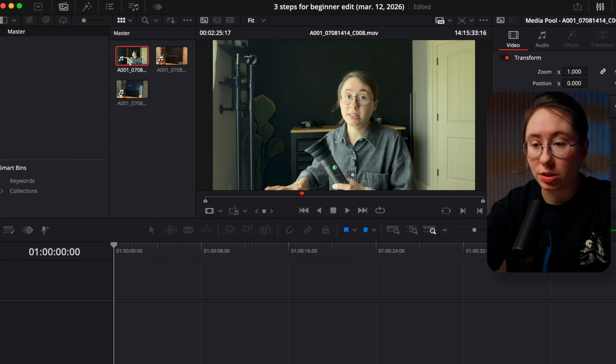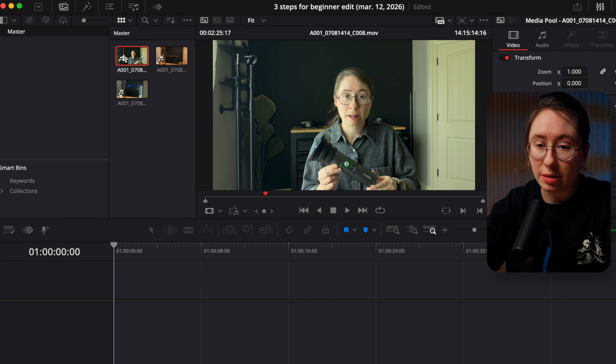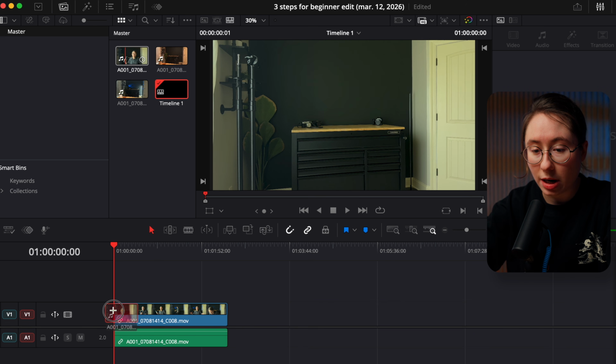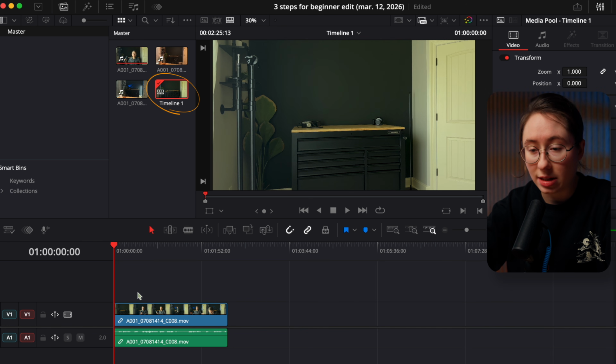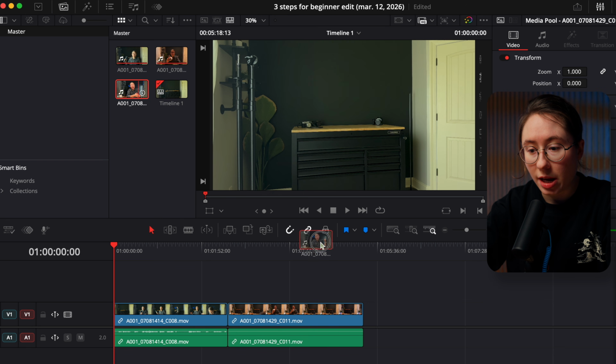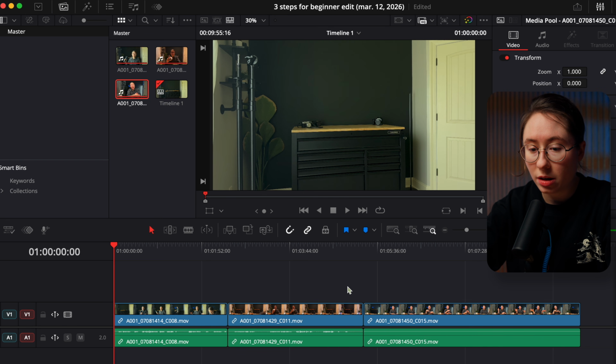To do that, we can just double click to watch them through in the media player, or we can just drag them right down here onto our timeline, which will actually create us a new timeline. That's the easiest way to do it. So I'm just going to select all 3 of these clips and just drag them right down here. You can see our video on top and our audio on the bottom.